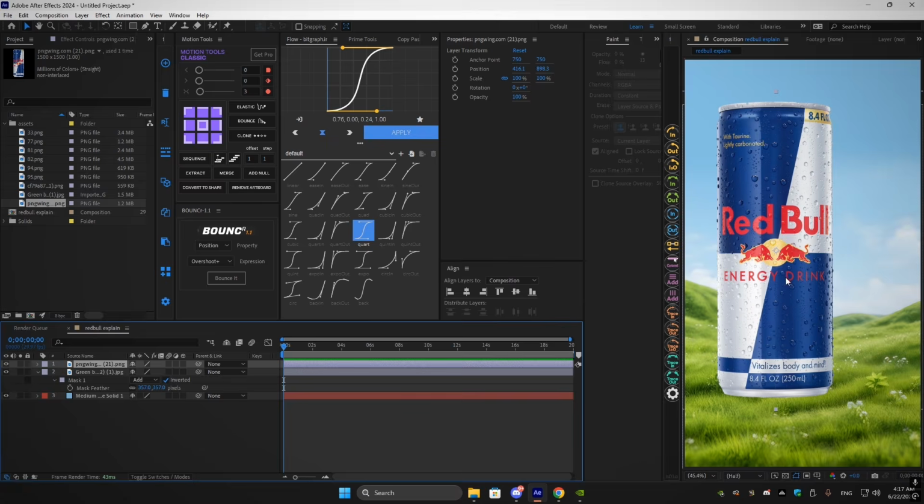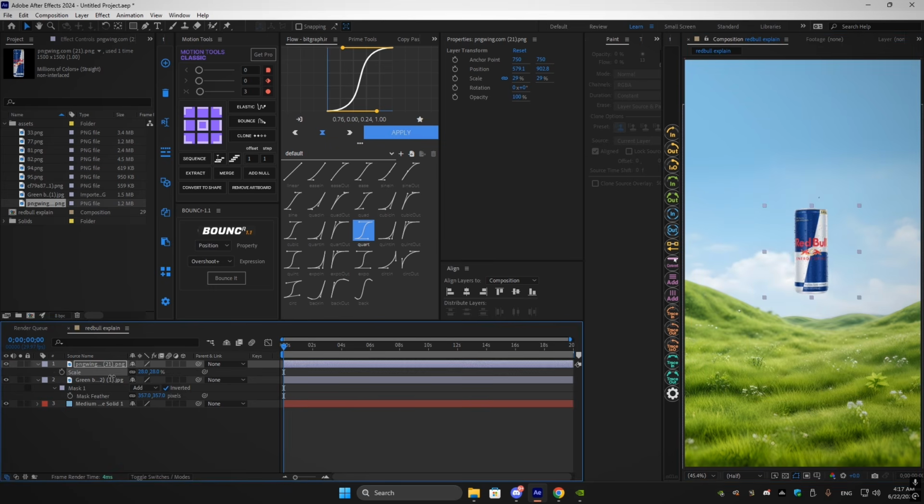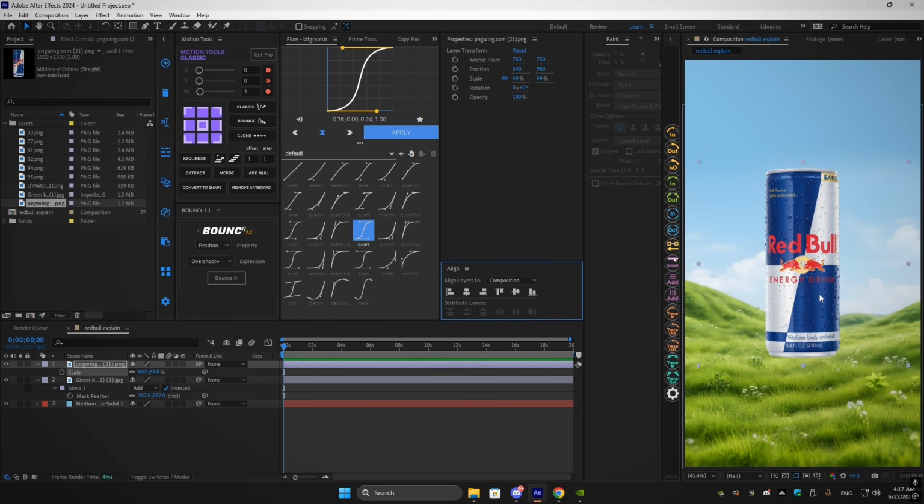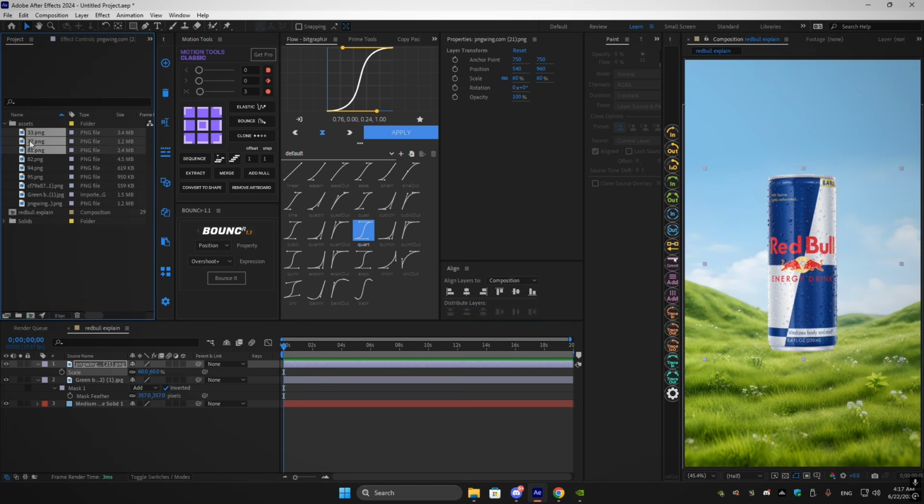Now, I'm going to add the remaining assets like the Red Bull can and clouds to set up the scene, and then we'll begin the animation process. At this point, you're free to adjust the scale and position as you like. If you want a result similar to mine, simply follow my steps.